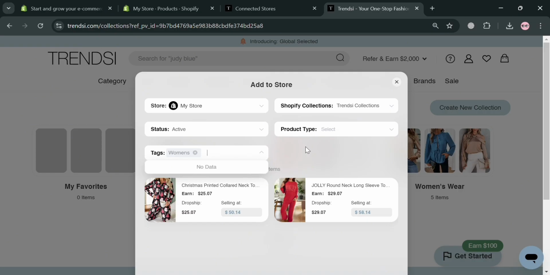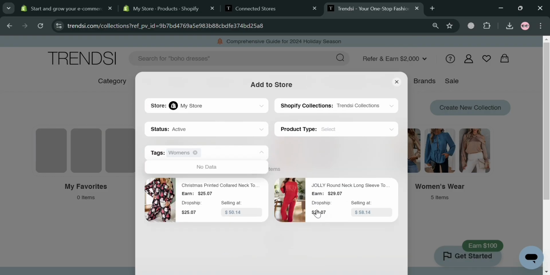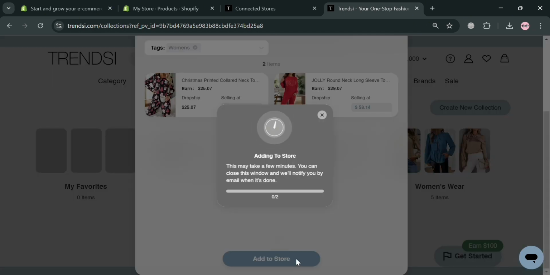And aside from that, below here, you could also change or customize the pricing in here if you want to increase your markup. And now to proceed, just click this add to store button below here. And all you need to do is wait for it to be fully added to our store, in which it says here that this may take a few minutes, so you can just simply close this window and you will be notified using your email when it's done.